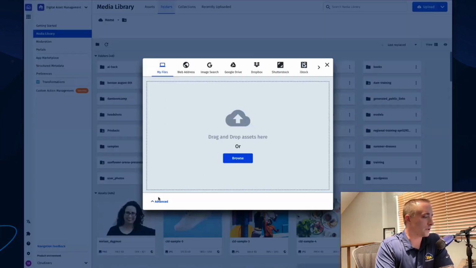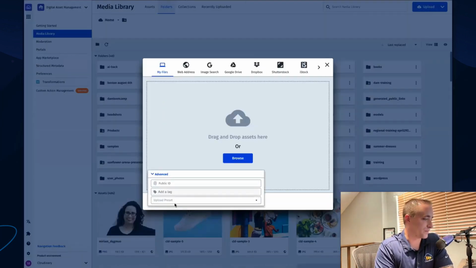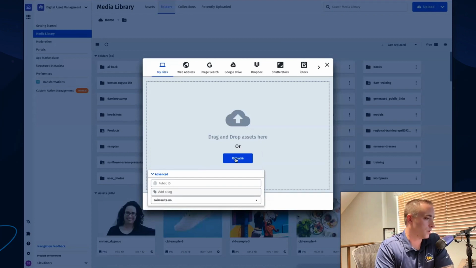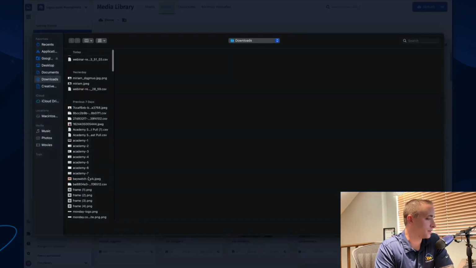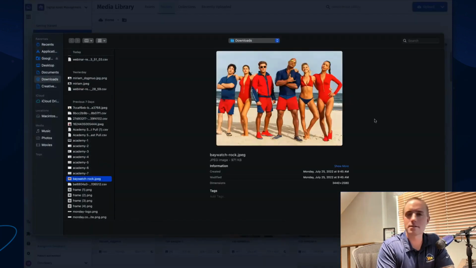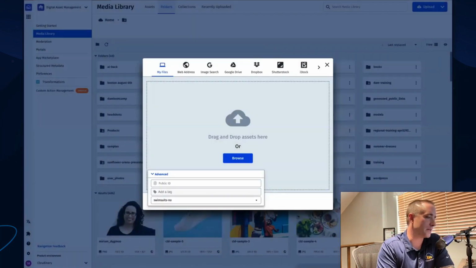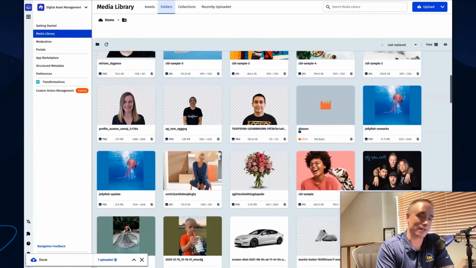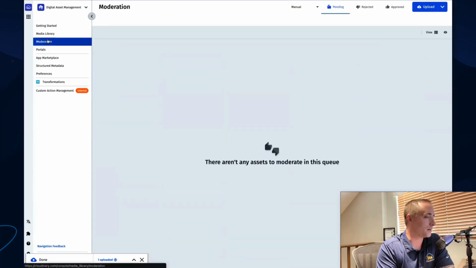And I'm going to try to upload the same picture. So we're going to use upload preset, but the one that I had named swimsuits, no. And let's go find that picture of our friends on the beach. Will the system reject it or keep it? Let's find out. Excellent. I'm not seeing it in the library. That's a great sign. Let's go over to moderation.